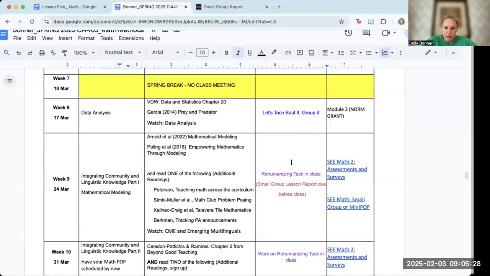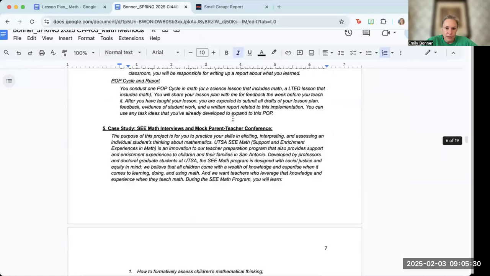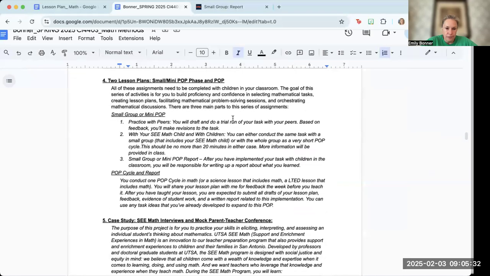Okay, so that's a general overview of that assignment. Again, it's phased on purpose, with the idea being that you're implementing in class with a small group and then with a whole group, with checks along the way. So if any questions about that come up, please just let me know.